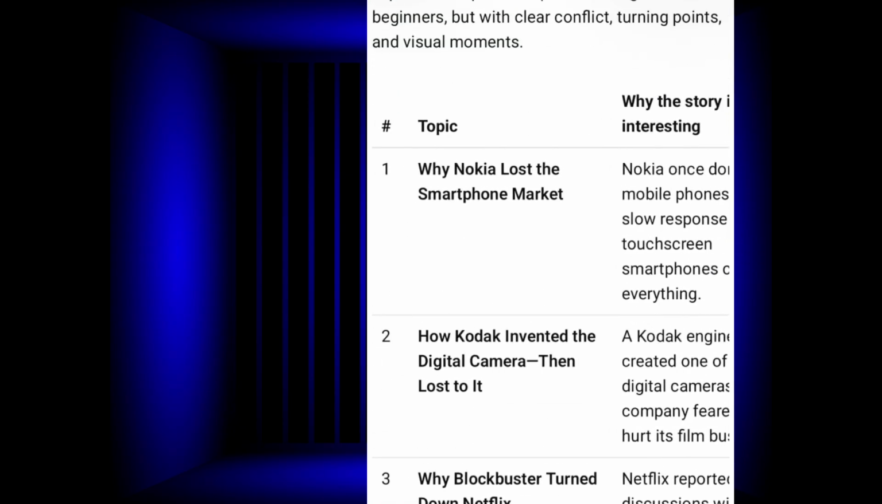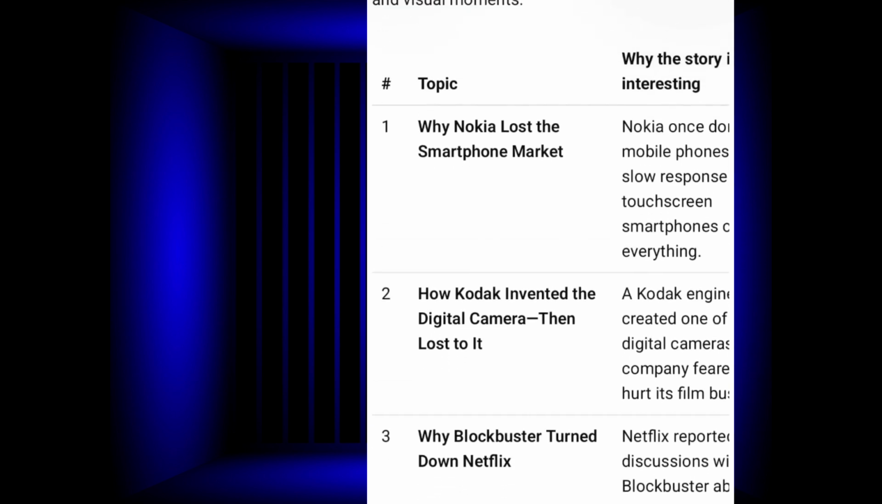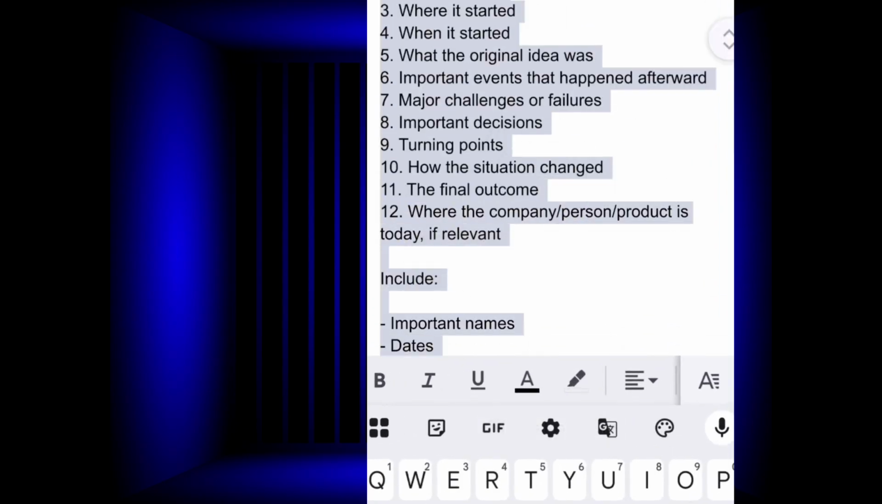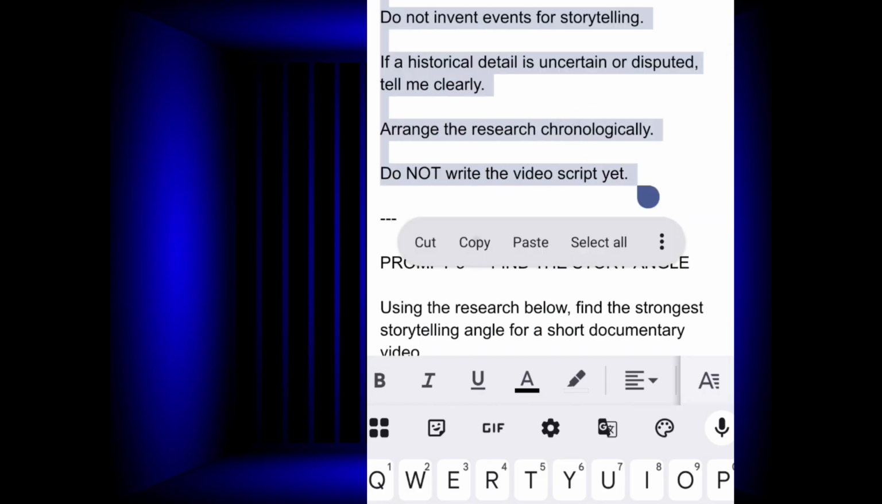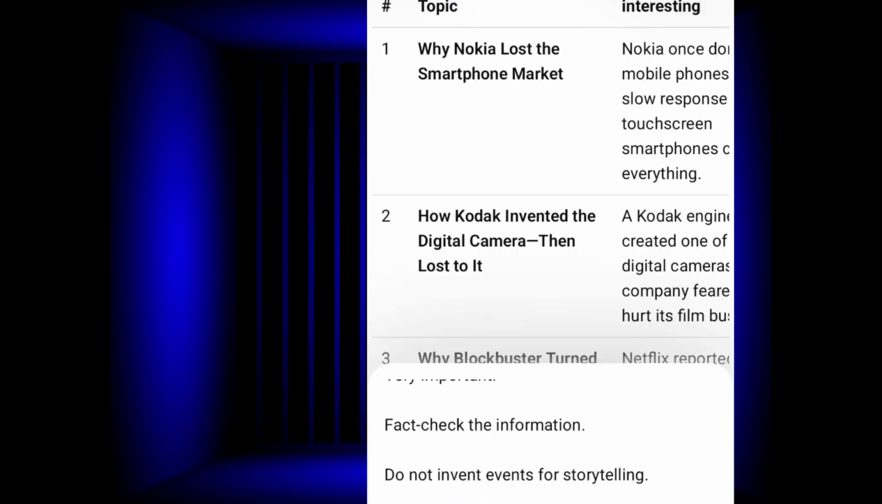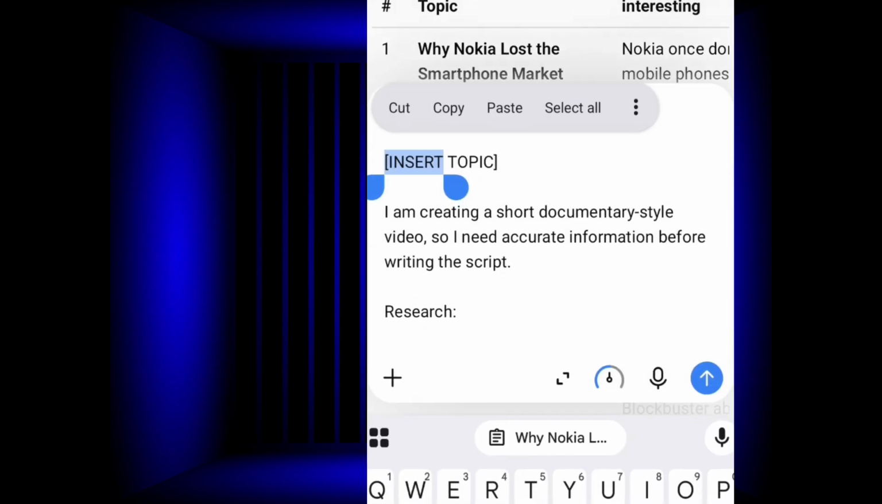The next step is research, and this is very important, especially when you are creating content about real companies, people, brands, or historical events. You don't want to create a story based on assumptions or information that is not correct. So you're going to copy prompt 2, research the topic, and where it says insert topic, I'm going to put why Nokia lost the smartphone market. Then I'll send it. ChatGPT will now research the story for us.